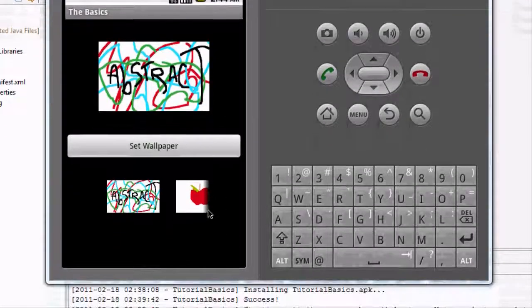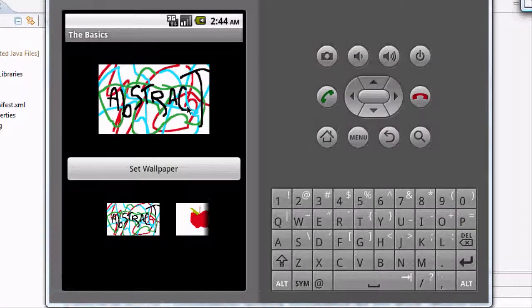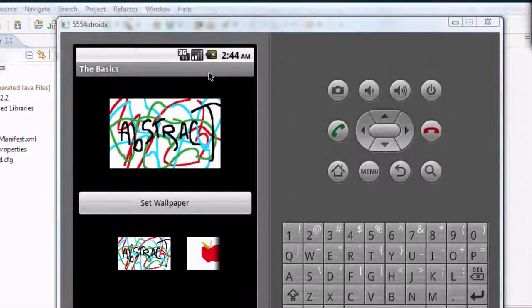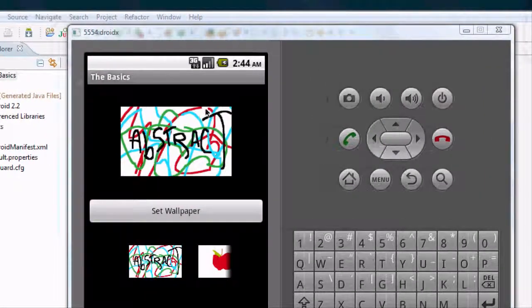Now we're going to get into our lesson. Basically, in this lesson I'm going to show you what's wrong with the wallpaper app that we set up so far, and what we can do to fix it, as well as getting our program to run in full screen.